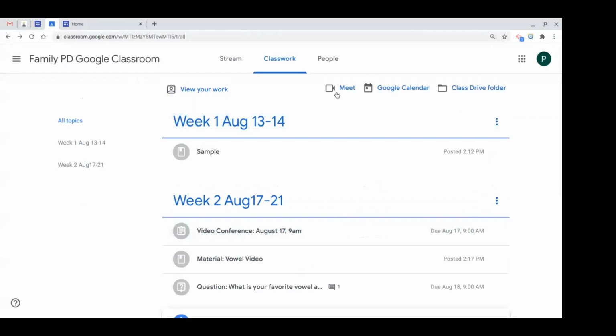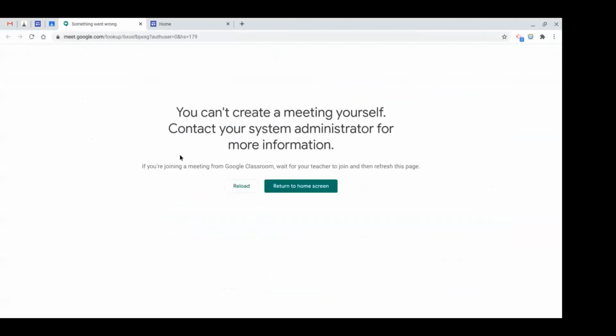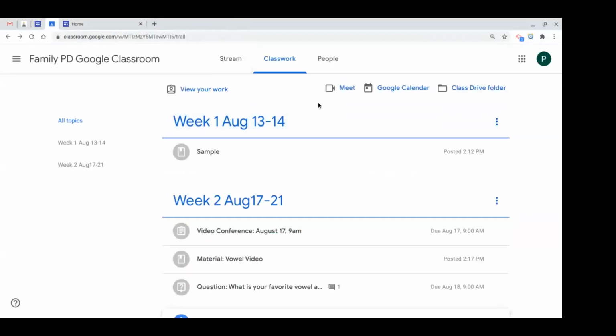If there's a Meet code or a video conference, a student could click the Meet code here. In this case, there's no meeting happening because it's supposed to happen at 9 a.m. on a future date. So a student cannot join a meeting unless the teacher is present. I'll go ahead and show you what that looks like. I have a computer on my left where I'm going to join the meeting as a teacher.